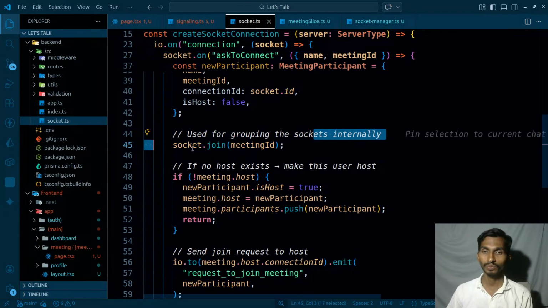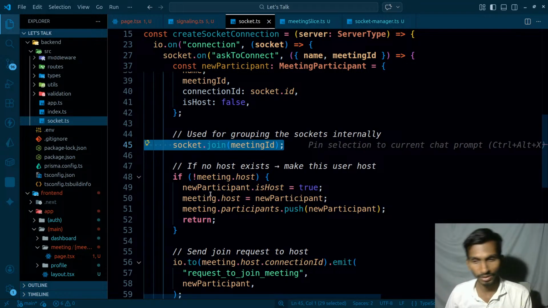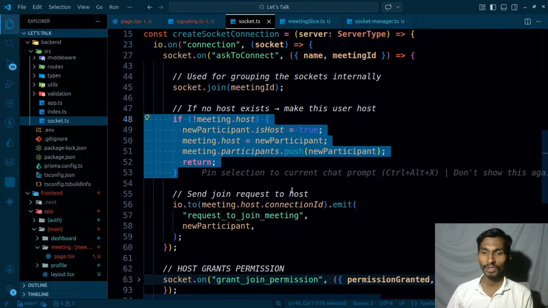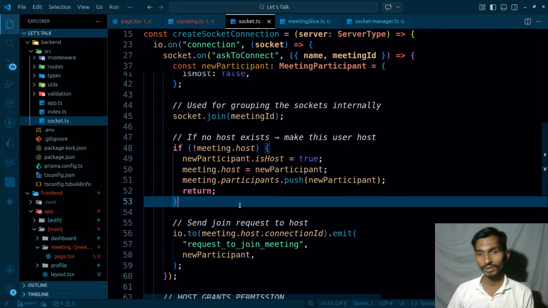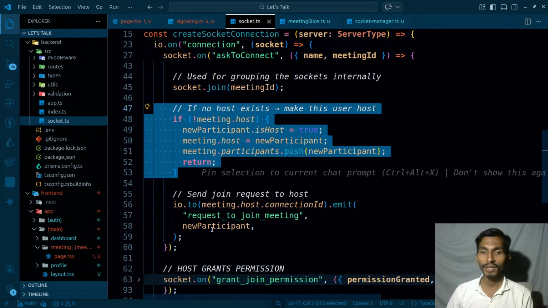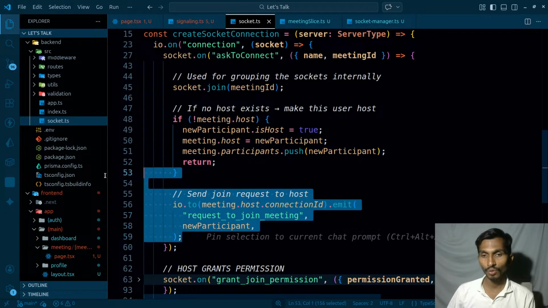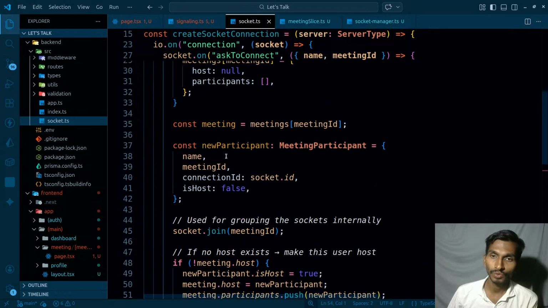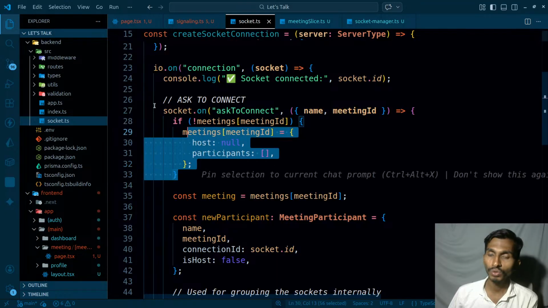This just happens for adding all the sockets in a room, so that I can simply broadcast the event to all of them. Lastly, I'm checking if a host exists. That's it. If that does not exist, that user will become the host. And if the host already exists, in that case I will be emitting a request to join meeting event, so that the host can actually allow it. And this request is going to go to the host. By the way, whenever the user actually joins, okay, so as soon as the user joined, fine. So whose signaling server is this?